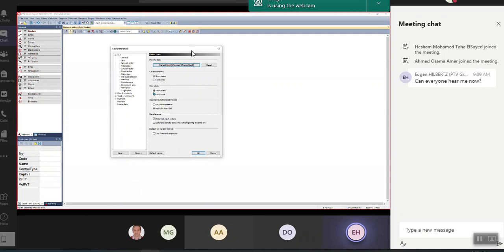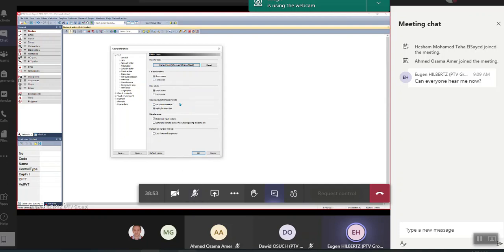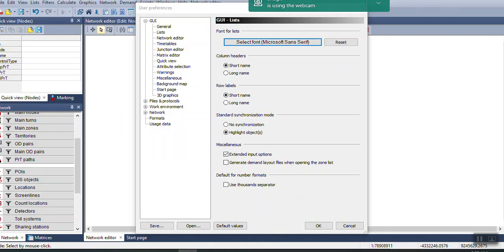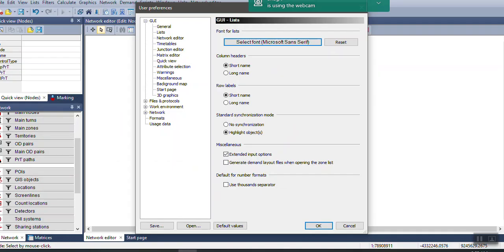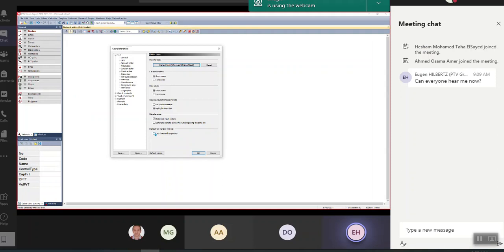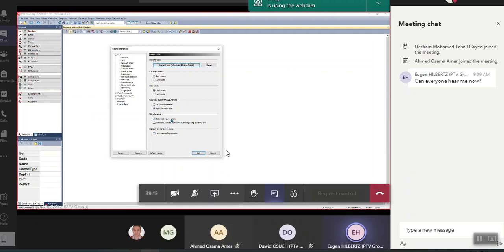For column headers and row labels, I always use the short name, because whenever I need more information, I use my mouse and get a mouse over, more information like a tooltip. The standard synchronization mode in lists is highlight the objects. That's also interesting. Extended input options: the 1000 separator. If you like to use the 1000 separator in lists, you can switch it on or off here. What kind of 1000 separator is something we define later in the formats.